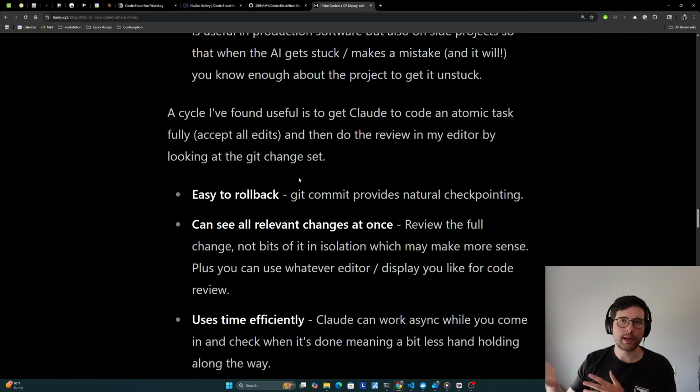And so I think this makes way more sense than just trying to look at the one file that Claude changed and being like, does this make sense or not? Because it's hard to figure it out in isolation.